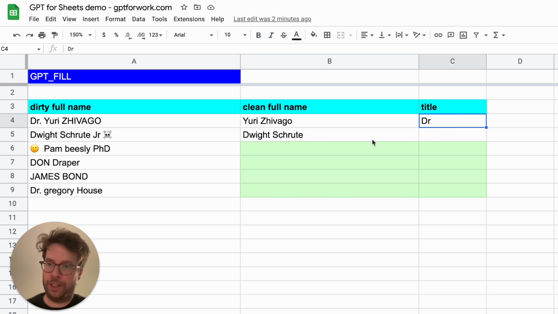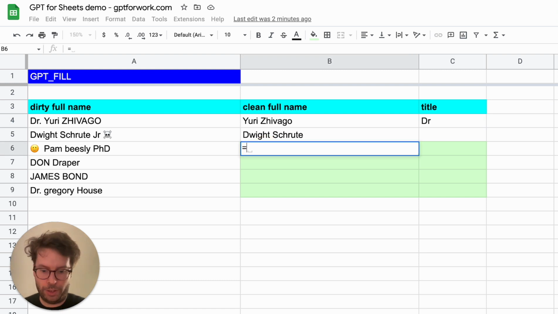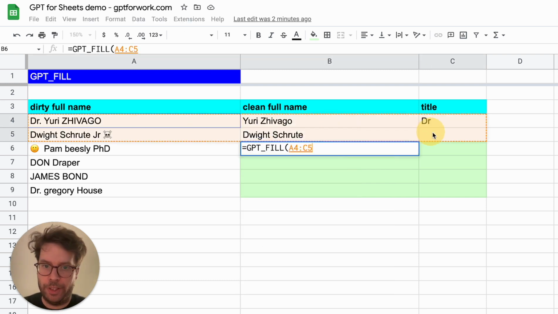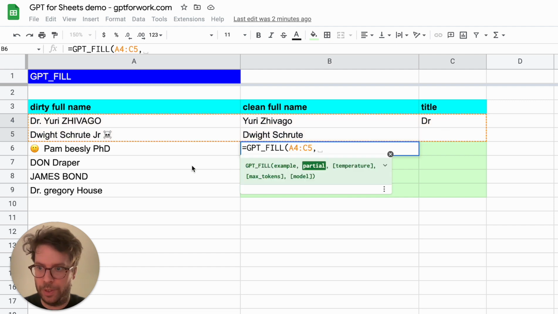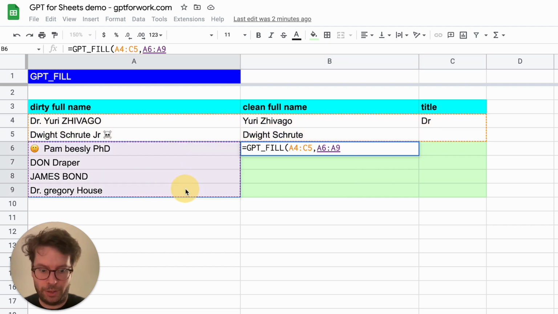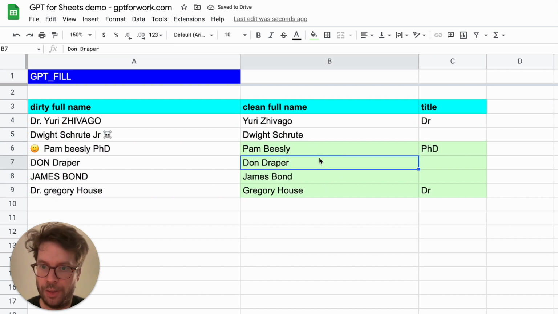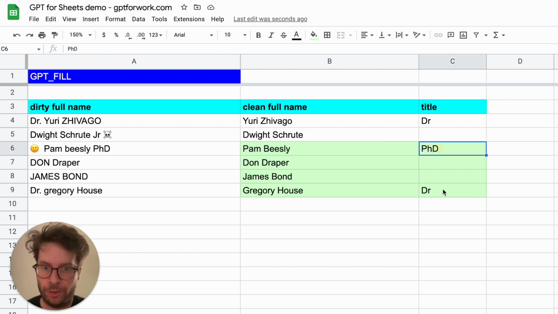So I give a few examples and then all I need to do is GPT fill and I give the examples here and then I give the range that needs to be cleaned. And there we go. I get the full names correctly and then the titles for those who have a title. So it worked perfectly. Very, very efficient.